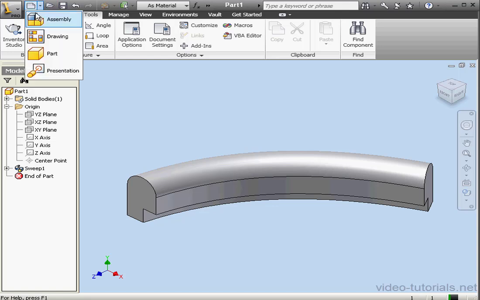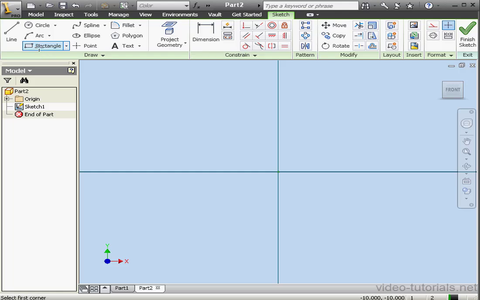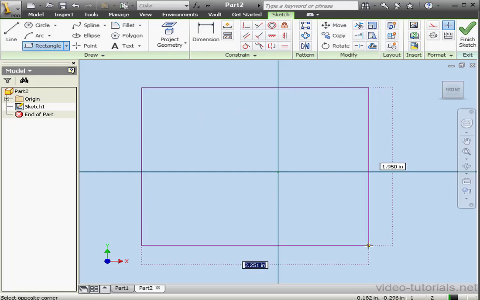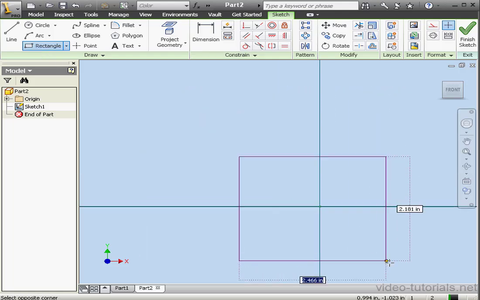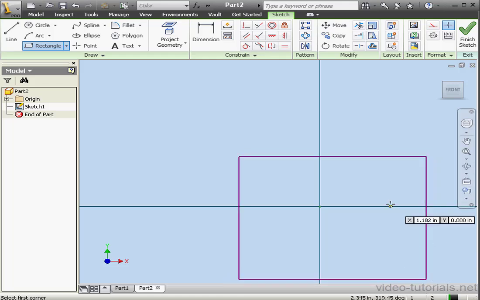Now let's create a second part document. Let's activate the Rectangle tool, and I'll place my rectangle about here. Let's zoom out a little bit. Something like this. Right-click and Done.